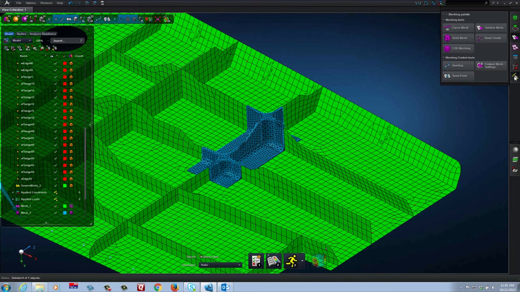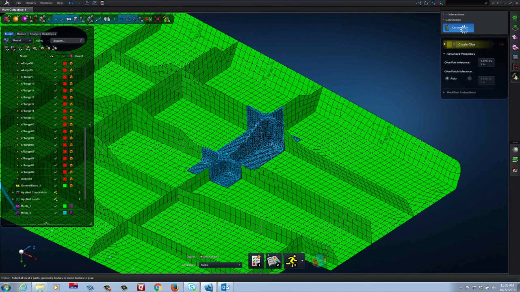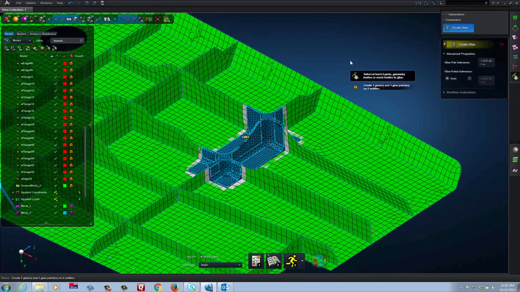I'm going to join them together using MSC Apex's glue technology. The glue technology is just give it a tolerance. It looks to see if the bodies and the elements are within the tolerance. If they are, then they're going to be glued. So we'll just simply select both of these regions. The glue has been accomplished.